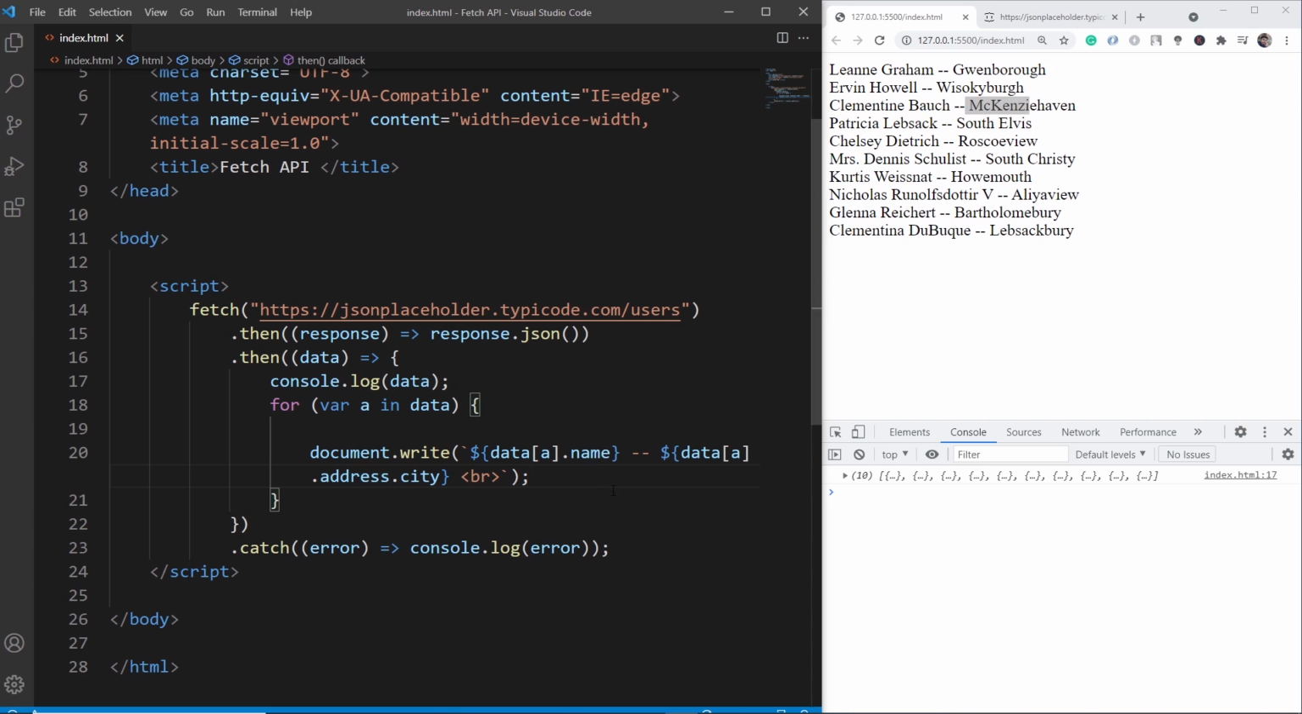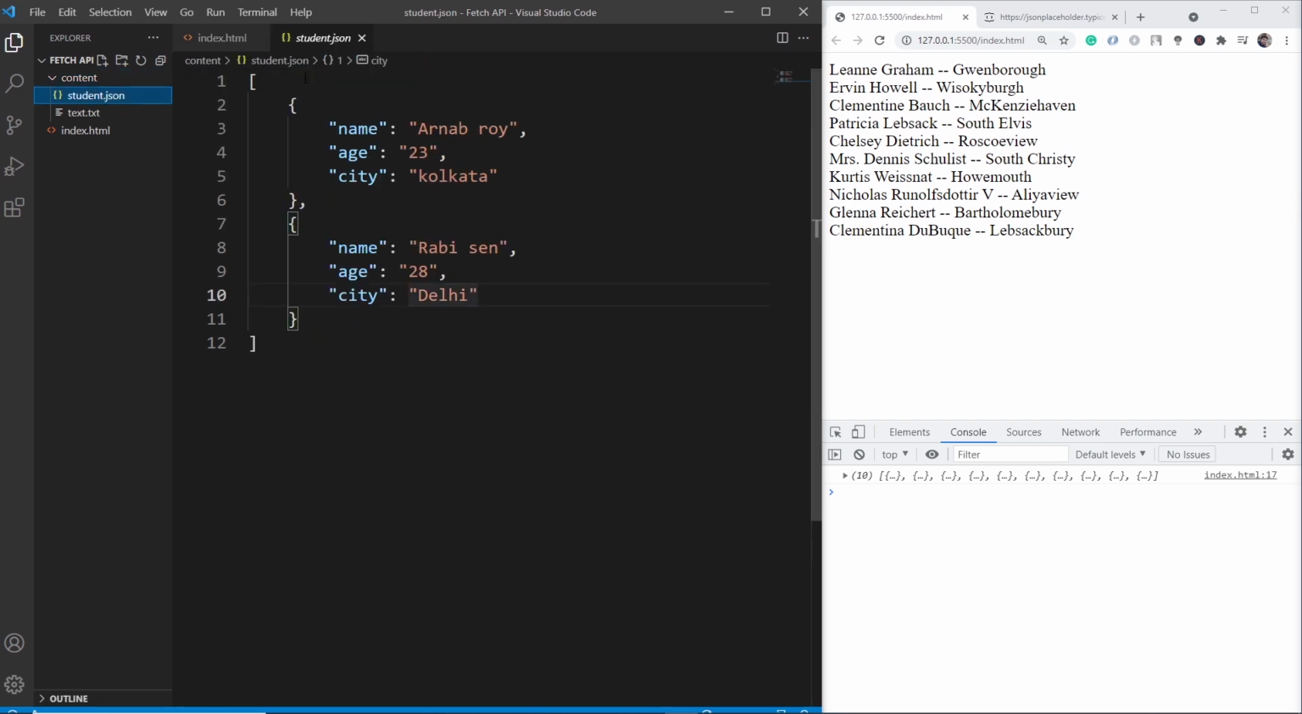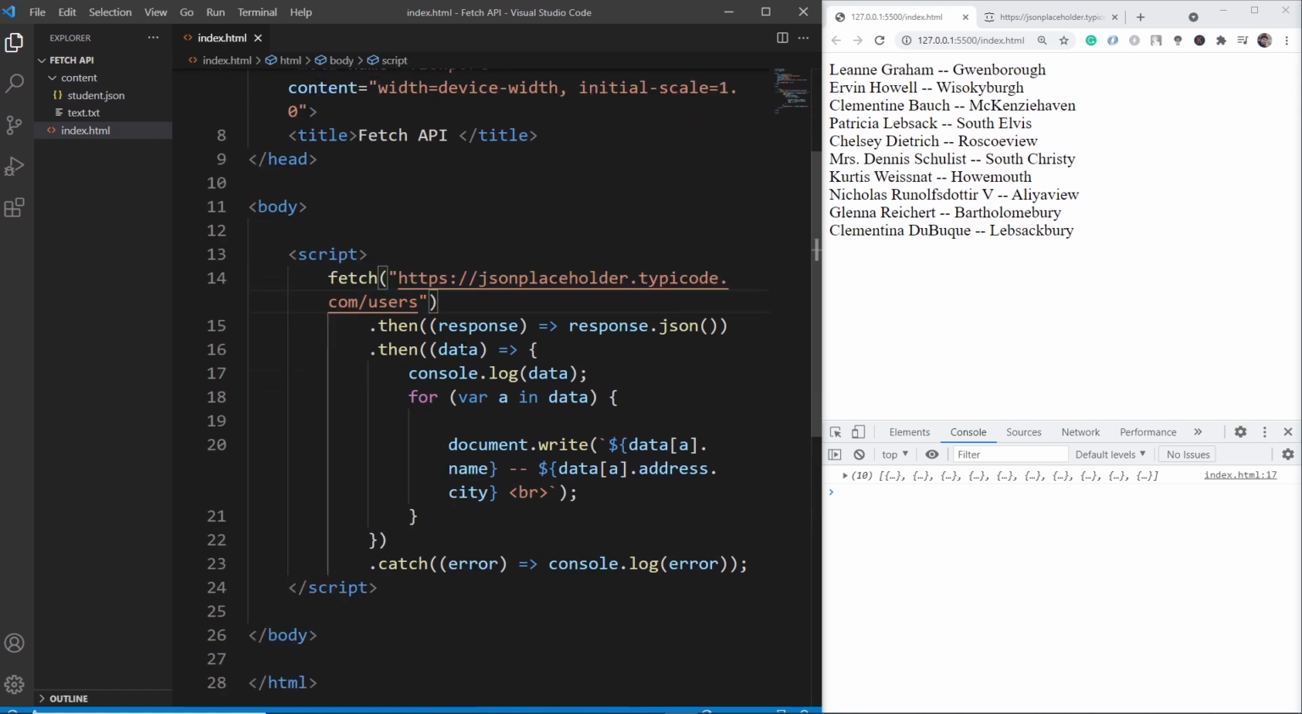If you notice, here we retrieve JSON data from an online server. And we can also retrieve JSON data from a local file. Let me show you the example. If I show you my current working directory, you can see there is a folder named content. And inside the content folder, I already created a JSON file named student.json. Inside this JSON file, I already inserted some data: student name, student age, and their city. Now I want to retrieve this local data using fetch API.